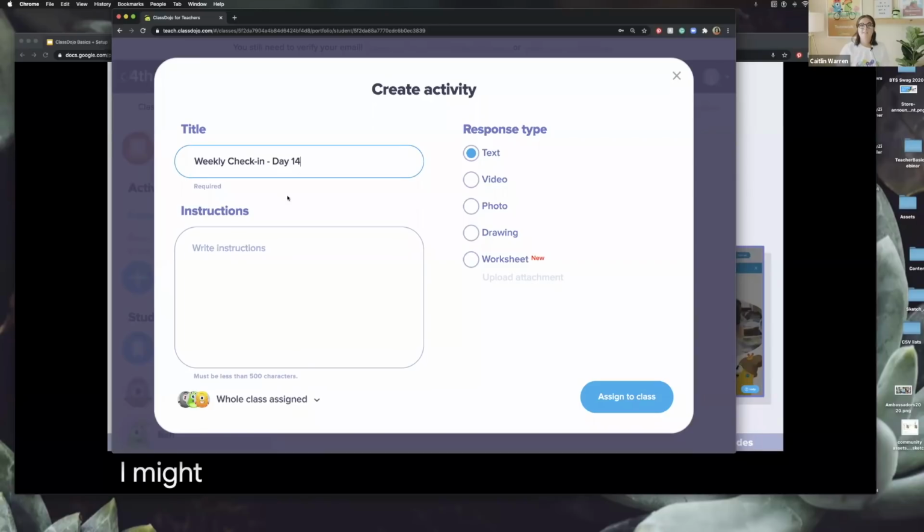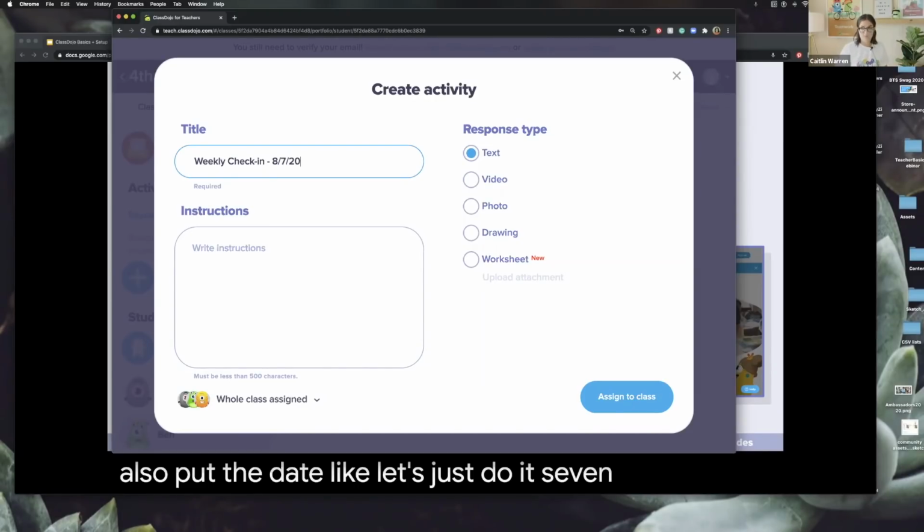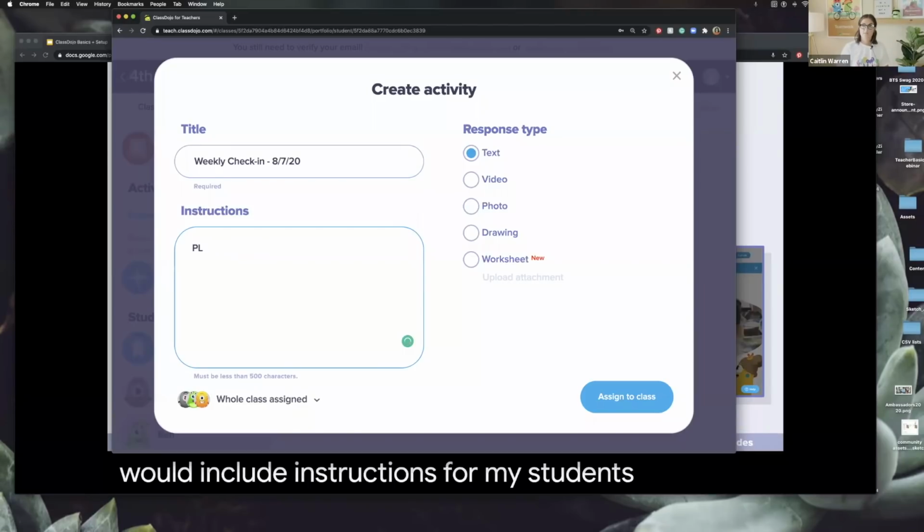So let's pretend every week I want students to do a check-in. I like to put the day of school it is to just kind of keep track of what day it is. I mean, you could also put the date, like let's just do, what is the date? 7th, 8/7/20. And then I would include instructions for my students. Please share.